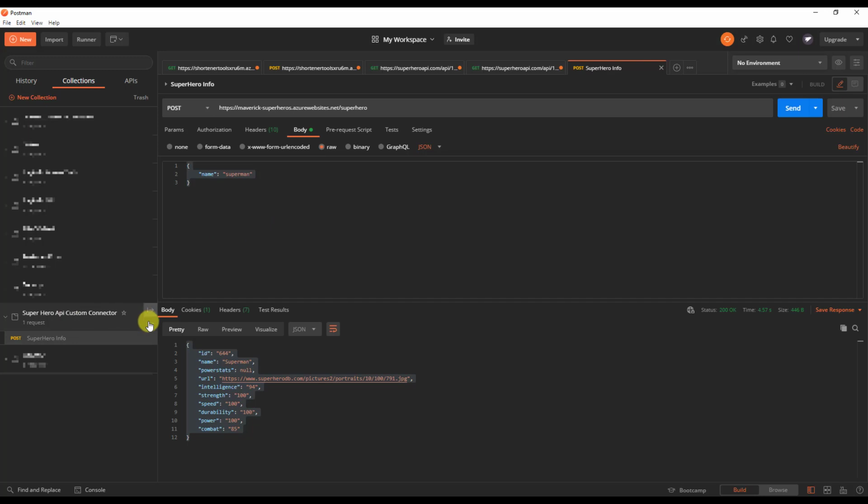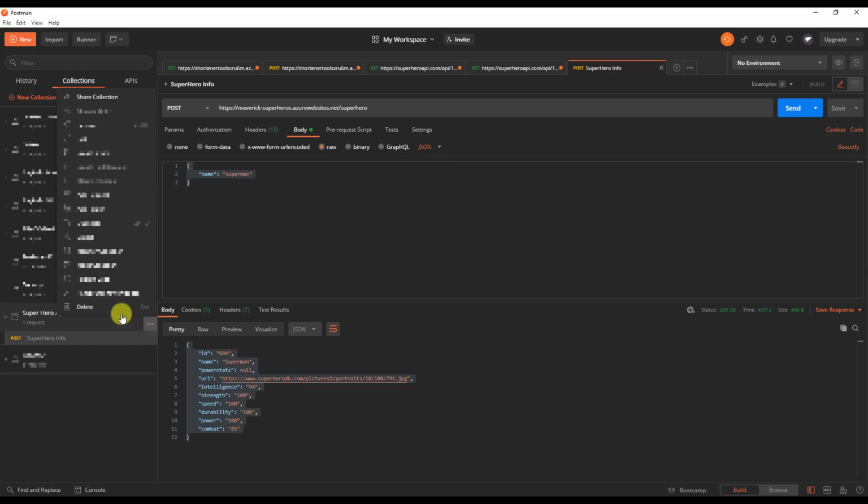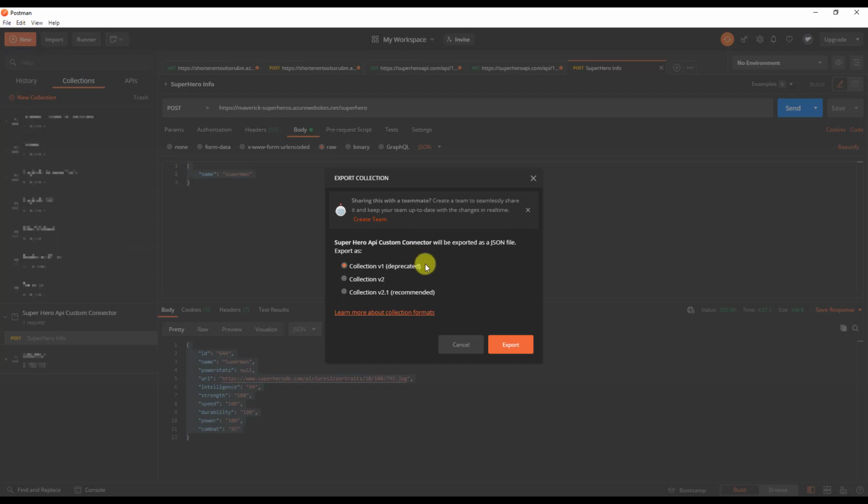And if you click on these three dots where you see more actions, you'll get an option to export this particular collection. When you click on export, you will see that collection version 1 is deprecated, and there's a new collection version called 2.1, but the Power App only needs collection version 1. It doesn't work with version 2 or version 2.1. So even if it is deprecated, right now Power Apps is only accepting collection version 1. So you click on export, and then it would provide you with a file.